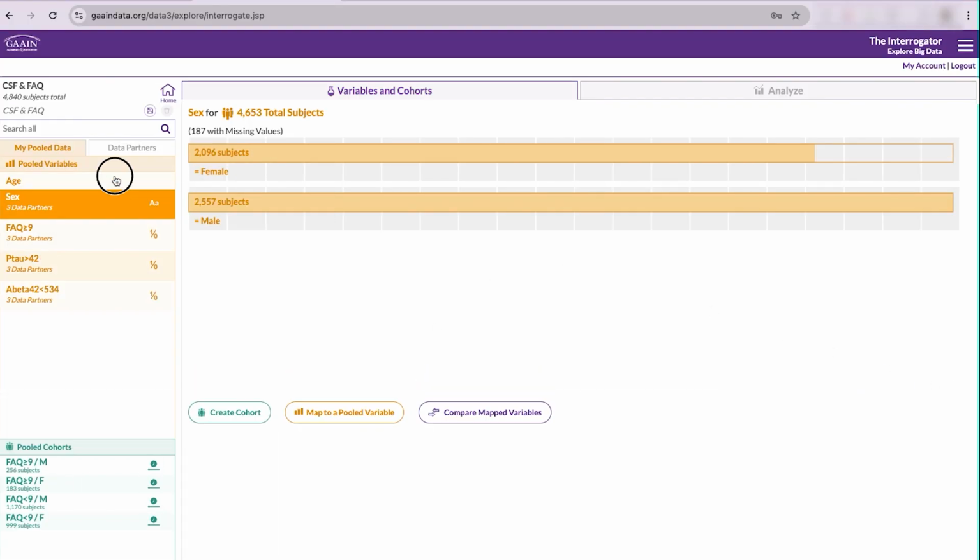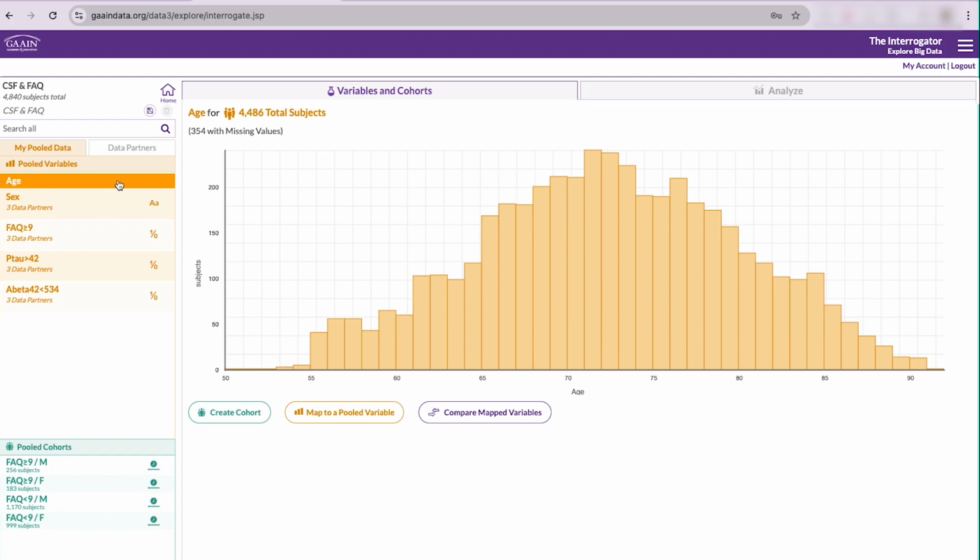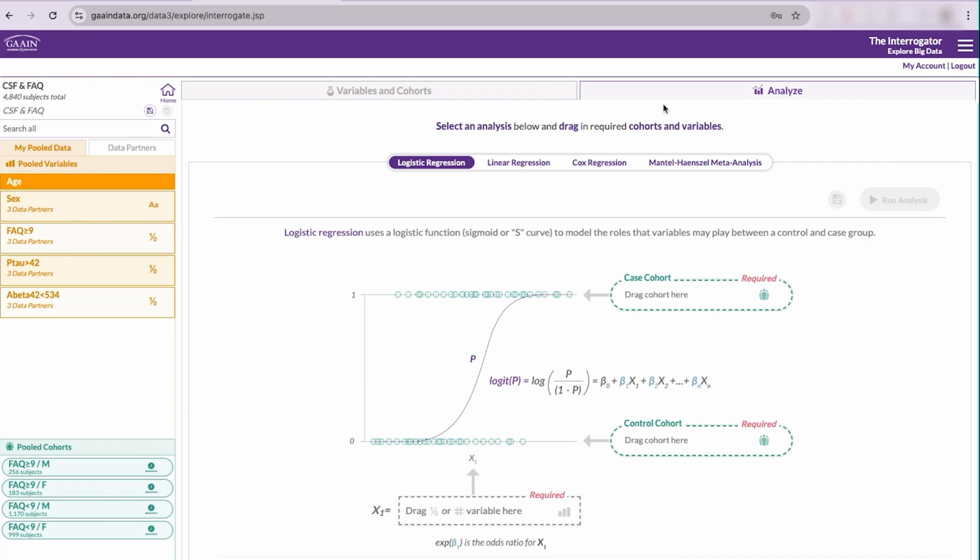You can also check the age range of this entire combined dataset. And because the age range is between 50 and just over 90, we don't need to narrow down the age range. Next, in the Analyze tab, you have 4 options for analyses: Logistic Regression, Linear Regression, Cox Regression for longitudinal datasets, and Mantel-Haenszel meta-analysis for pooled datasets. In this example, we will use Logistic Regression.